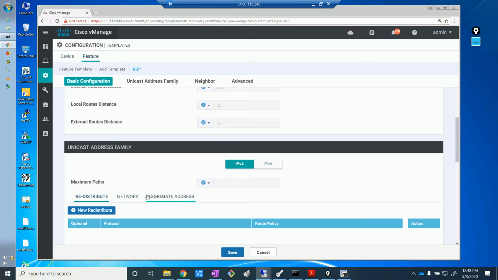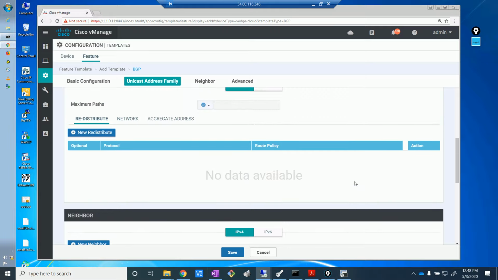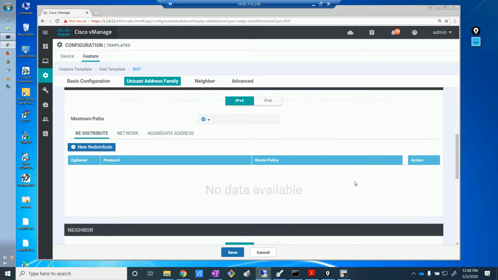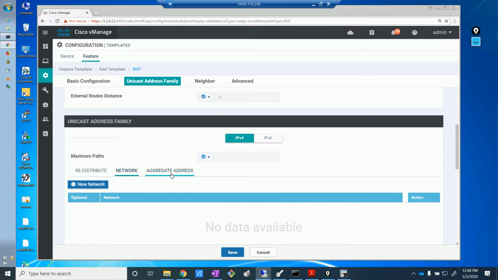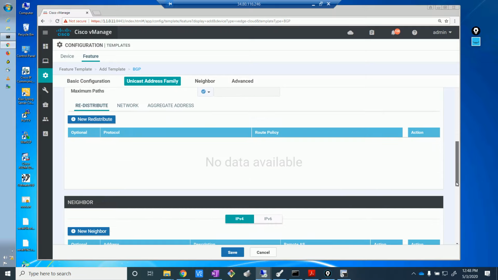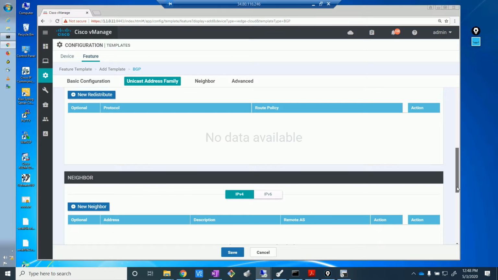So, redistribute the maximum paths. I won't be using the maximum paths. Okay, so that's fine, I guess. Do I have an address family here? The network. And this is the aggregate, right? So, okay, that's cool. I'm not advertising any network as of now, so I think that can be retained as is. Anything else I want to do? Let's scroll down to the neighbor. So I go down to the neighbor.